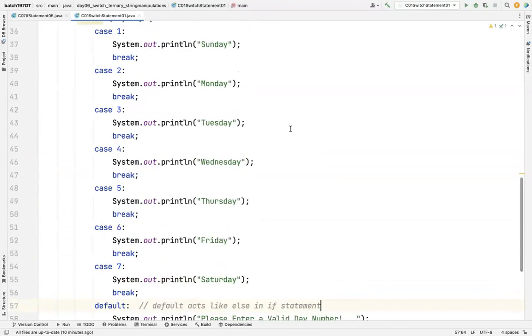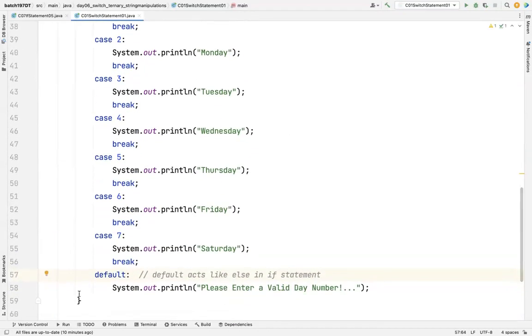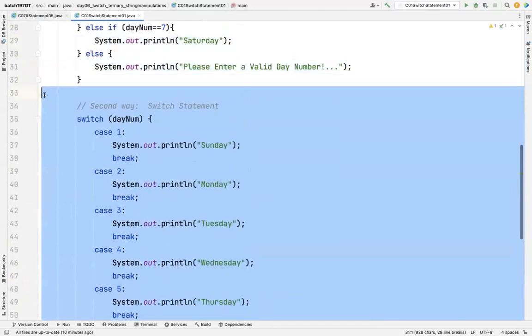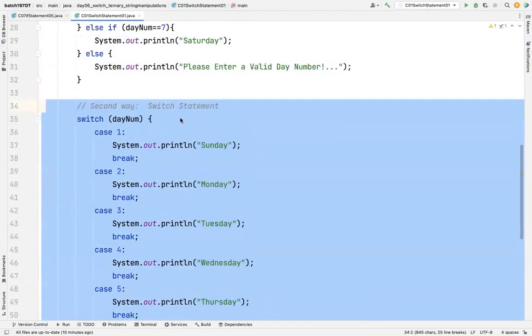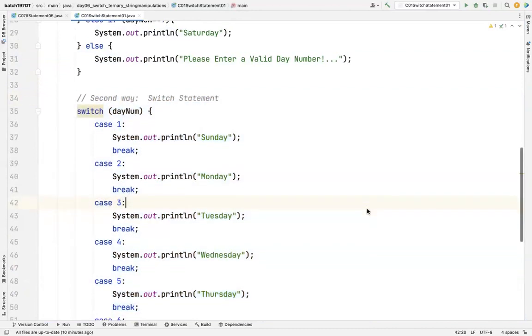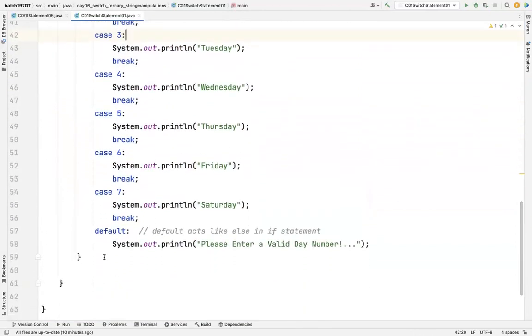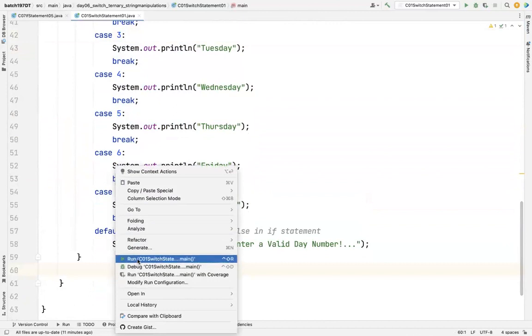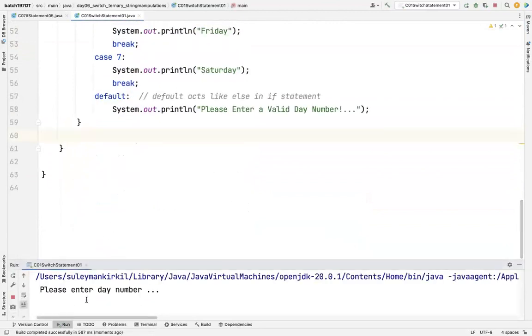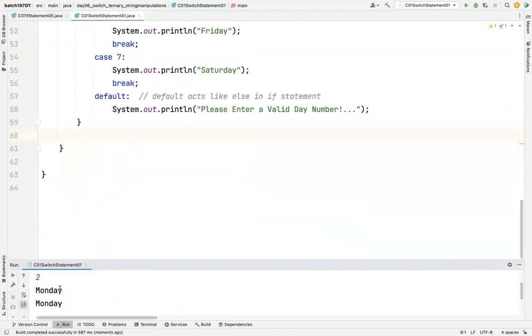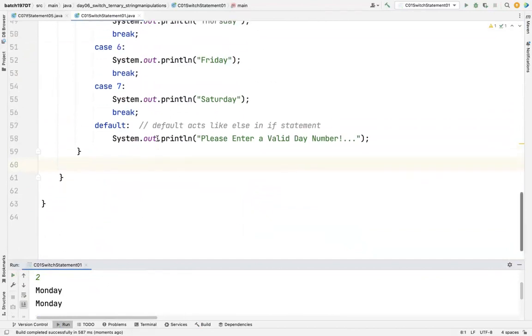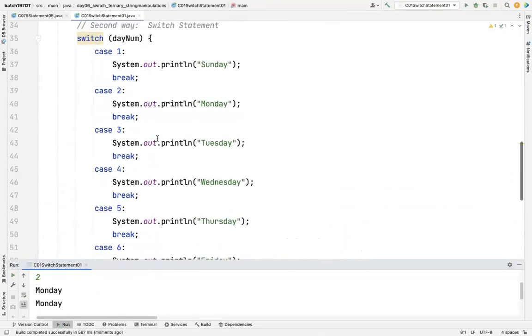Let's run our codes. And also let me share this part with you. The second part, I have not shared with you yet. Thank you, Mr. Rafat, for the correction. Let's run it. Please enter a day name. Let me enter 2. The first Monday is from the if statement. The second Monday is coming from the switch.